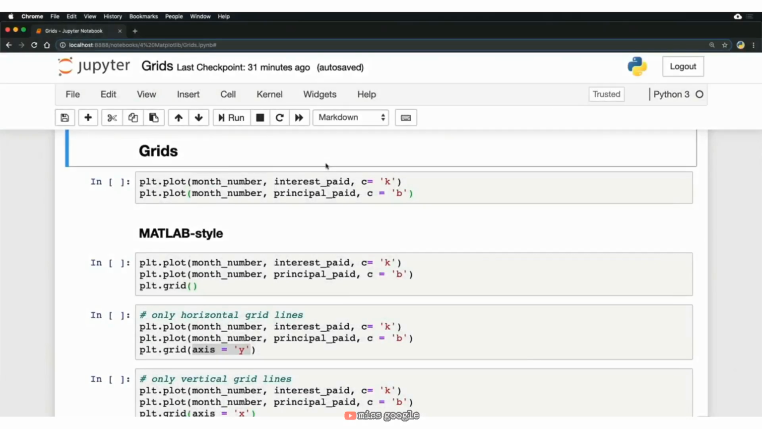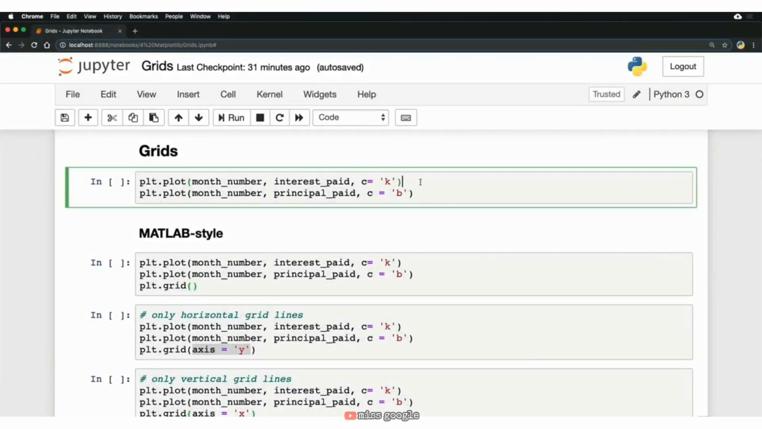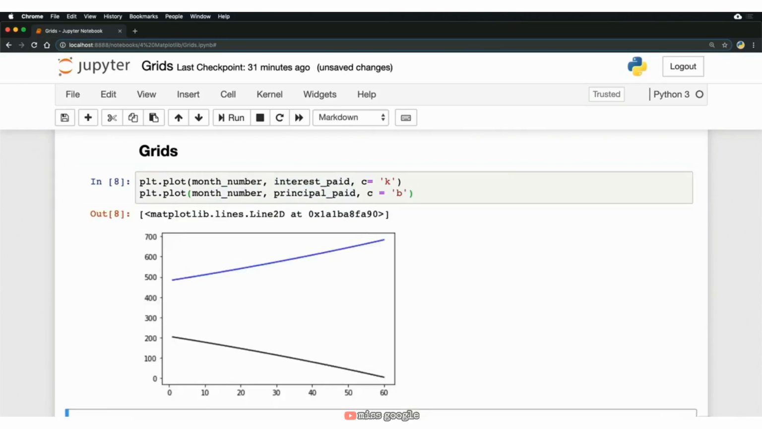The first thing we're going to do is create a plot without grid lines, where we have month number on the x-axis, interest paid on the y-axis, and then a secondary y-axis where we have month number on the x-axis and principal paid on the y-axis, and we're going to plot it. This is the graph without grid lines. So now let's see how it looks with grid lines.